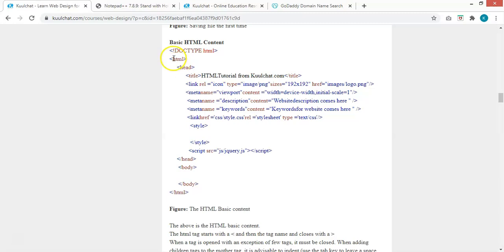Okay, so now we have the HTML, which is the mother tag. We open it, then we close it here. And the HTML has two main children. We have the head. The head is one child. Then we have the body, also another child. So you see that when we open the head, we also close it over here. Now when we open the body tag, we also close it over here.